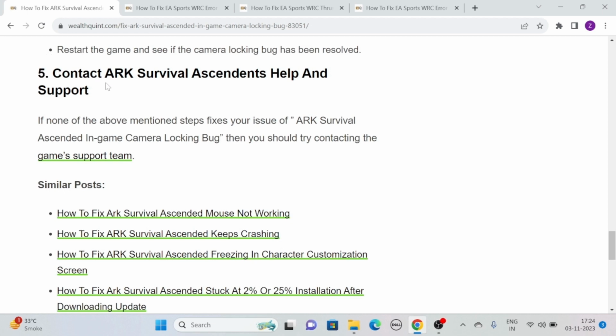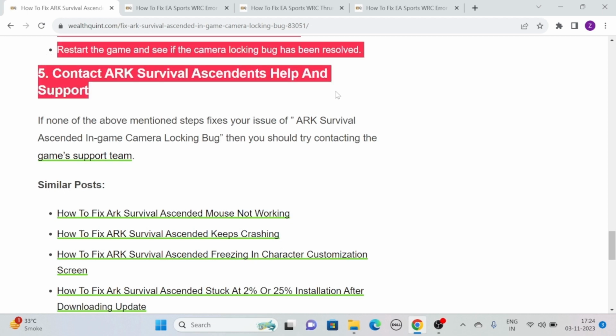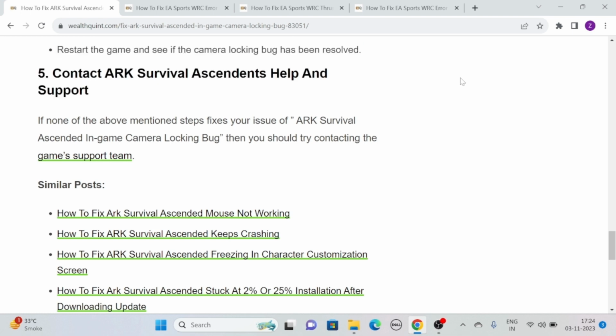Solution 5. Contact ARK Survival Ascended Help and Support. If you have tried all of the above solutions and the issue still persists, the best thing you can do is to contact the ARK Survival Ascended team, so that they can help you to solve this frustrating ARK Survival Ascended in-game camera locking bug issue.